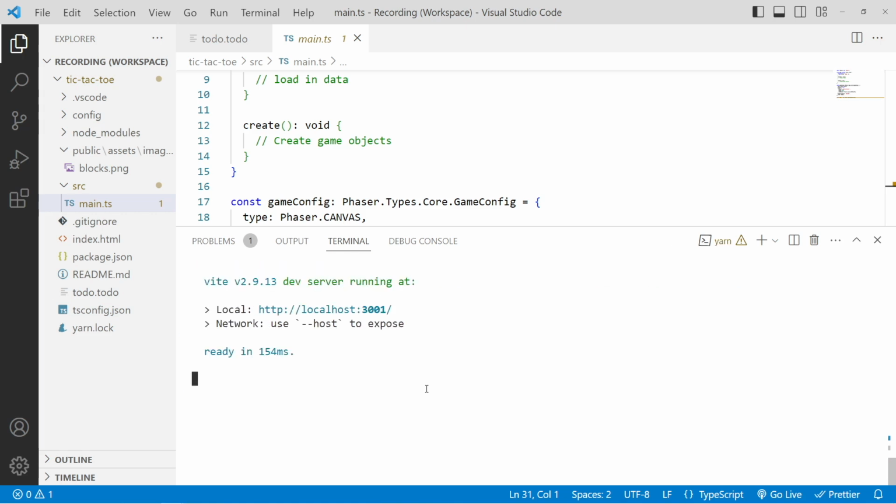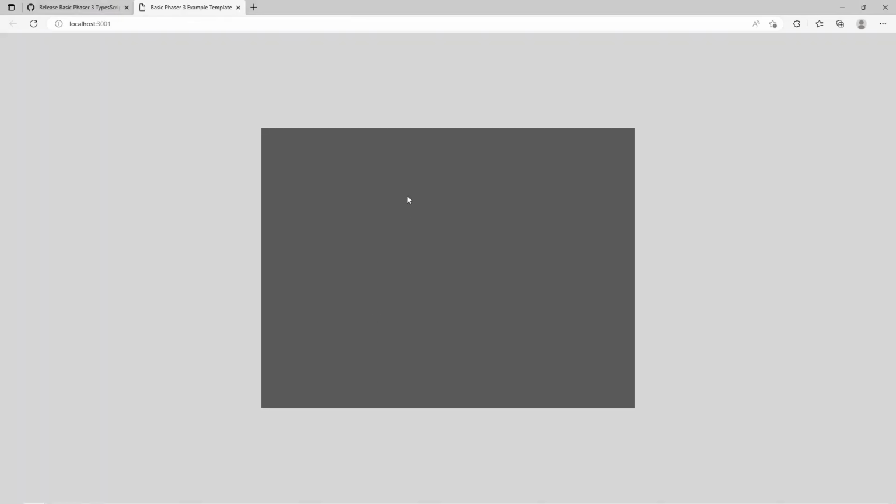And what this will do is go ahead and start the local dev server, and you should be able to view your project in the browser. So if we open that, we should see a basic Phaser 3 game with our canvas element, with our default size right now, and just this dark gray. So not much happening, but our project is up and running locally.